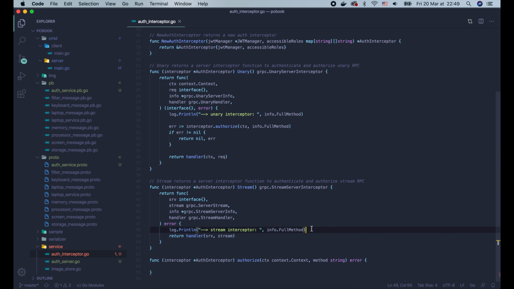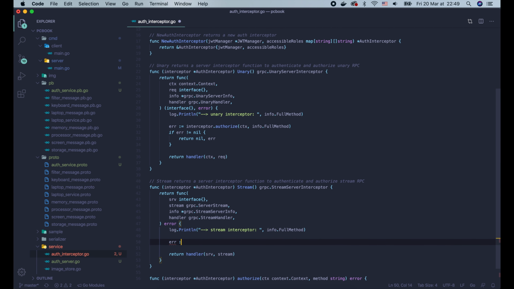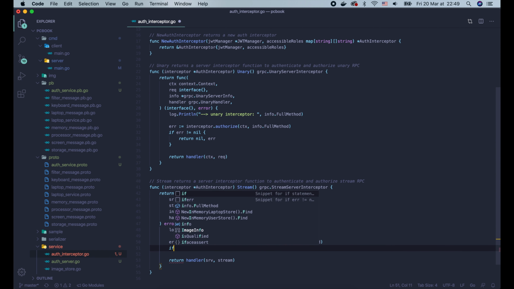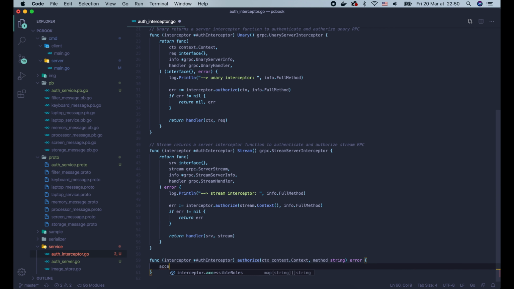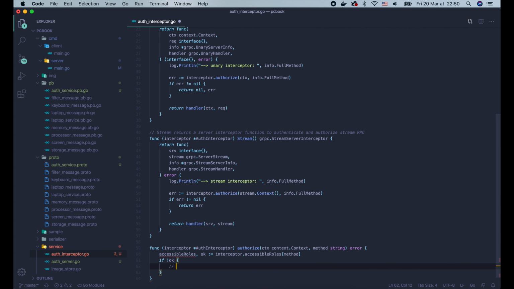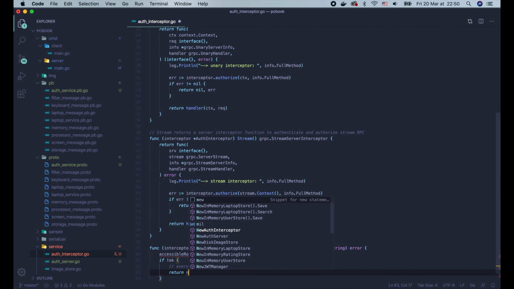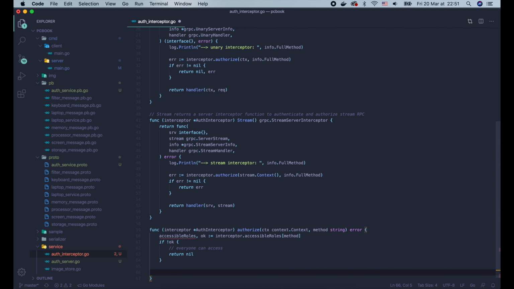In similar fashion, for the stream function, we call interceptor.authorize with the stream context and info.full method, and return right away if an error is returned. Now let's implement the authorize function. First, we get the list of roles that can access the target RPC method. If it's not in the map, then it means the RPC is publicly accessible, so we simply return nil in this case. Else, we should get the access token from the context.